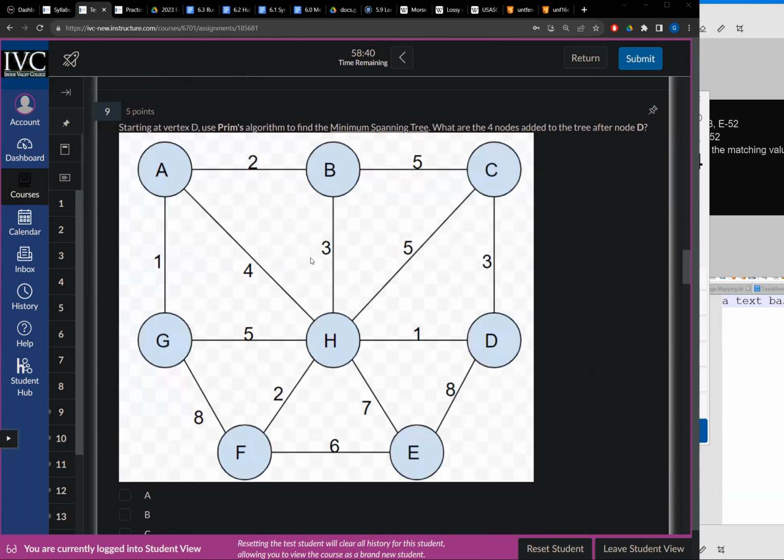All right, Prim. First 4 nodes added after D. All right, so D is in here. In the table, we have 3 potential neighbors being added to the tree. First one is H. This edge is discarded. This edge is discarded. We will keep those edges. And closest one would be F. Discard that edge. Discard that edge.